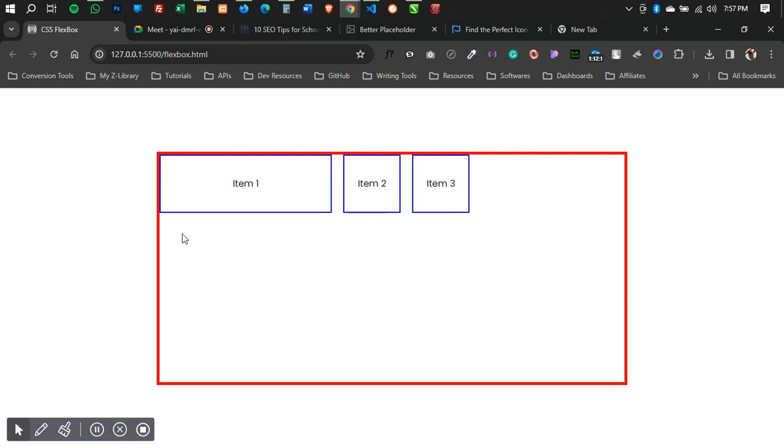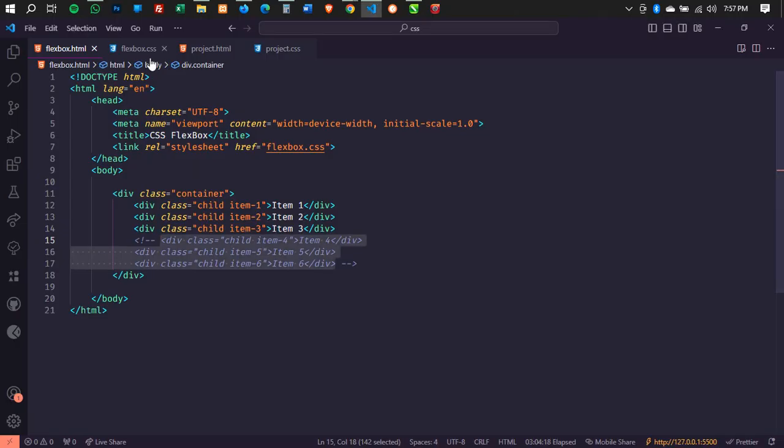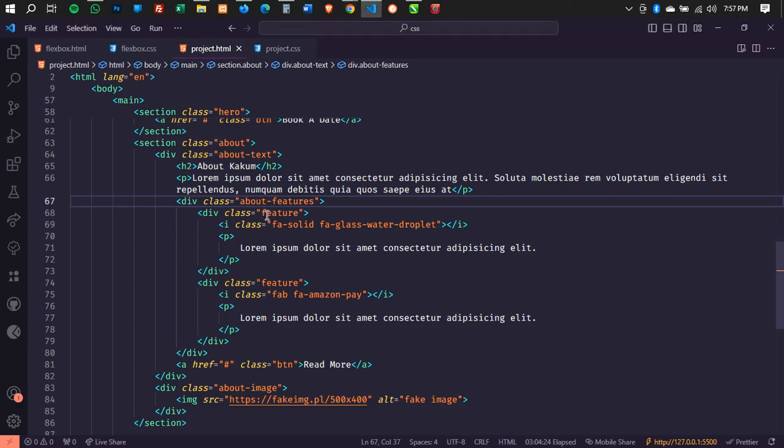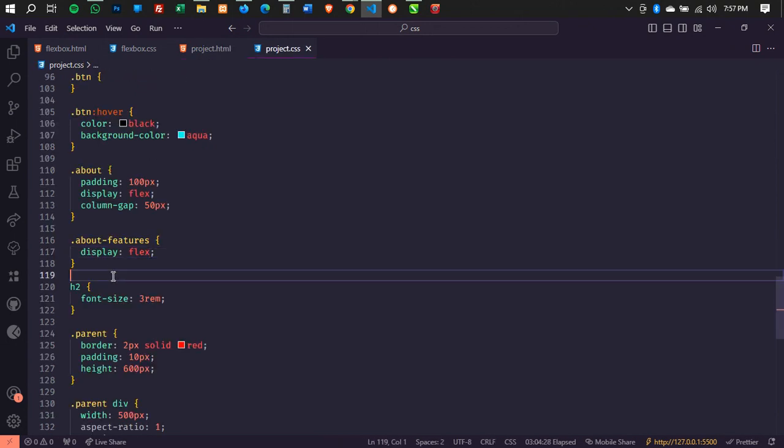Then what else can we do? So we can now style those elements one after the other. So I can just click on these and come back here and say feature.